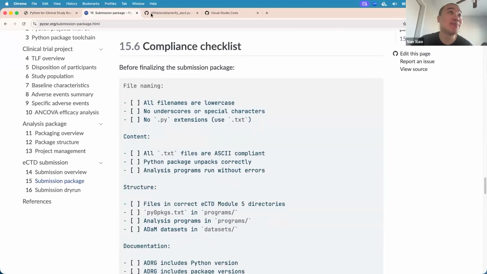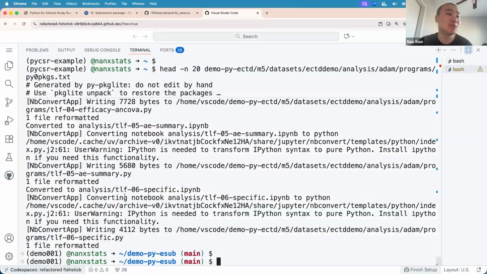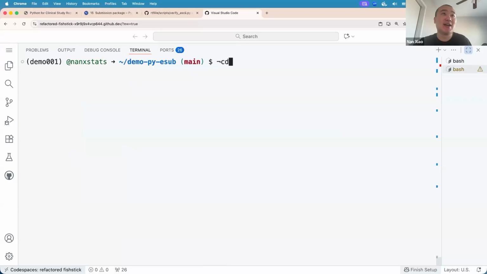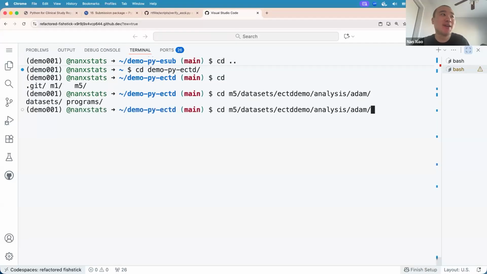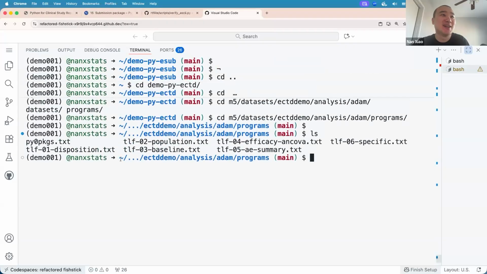And then you can maybe check things out. Oh yeah, they have been already created. Let's go to the eCTD directory. Let's see, m5, right? Module 5. So that's going to be a lot of tabbing programs, right? Okay, all right, there we are.